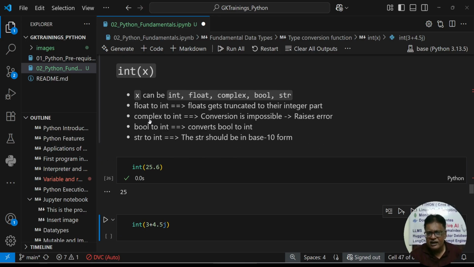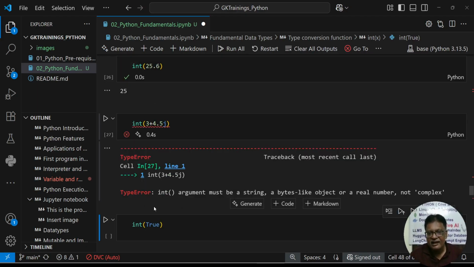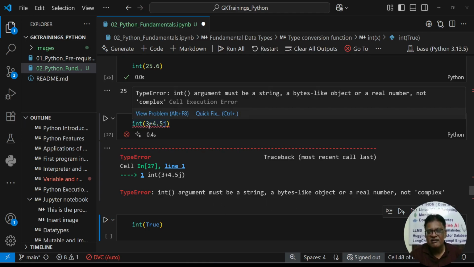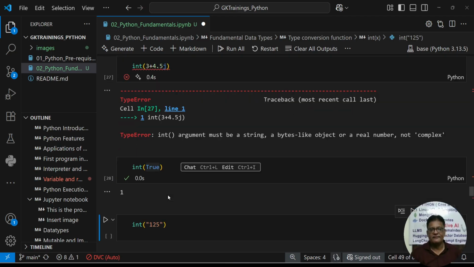For complex to integer, it is not possible to convert. If you try to convert it, you are going to get an error. Observe the error: int argument must be a string or a number. We cannot convert a complex number to integer. Int of True: True is internally treated as 1, so here we are going to get 1.